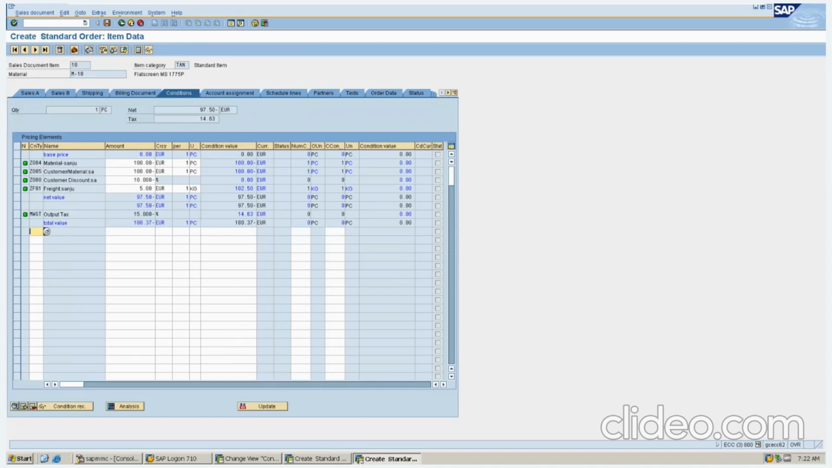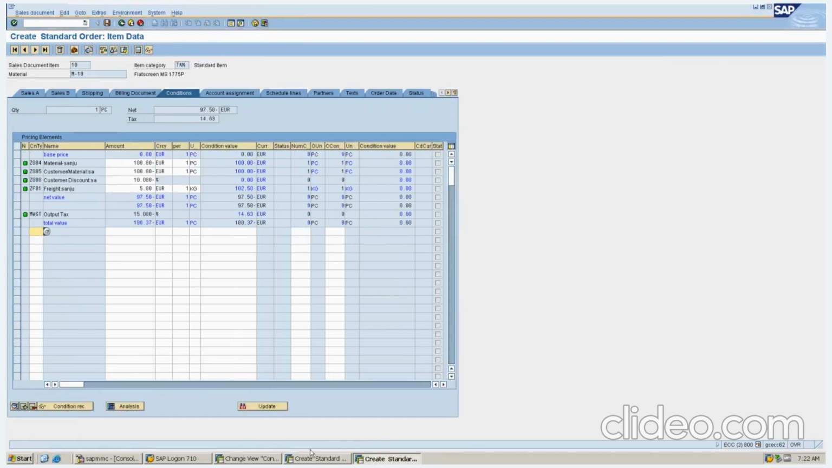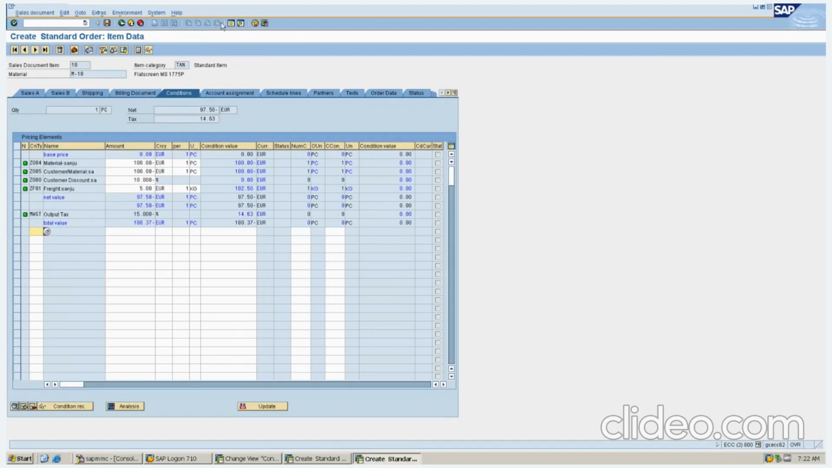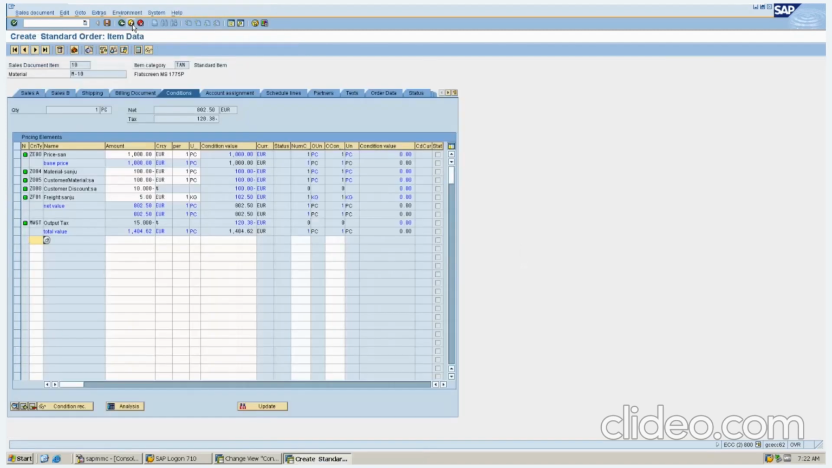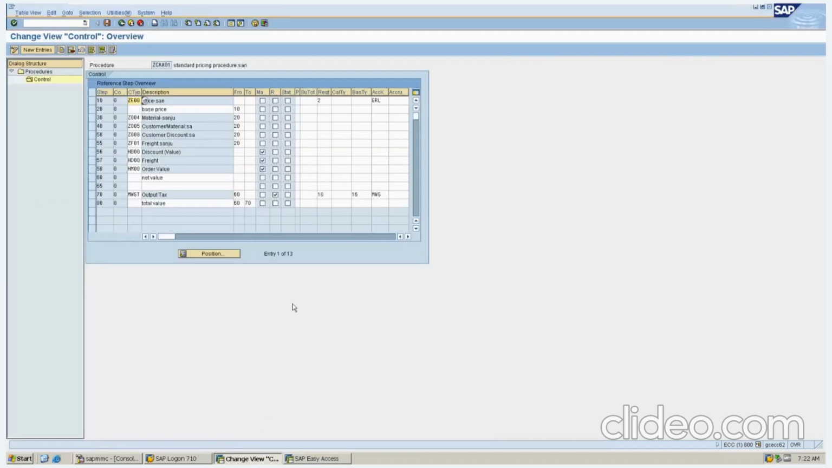Why was it not determined? Because in item category control, previously we removed that pricing field, so the system was not able to determine it. And this is because in pricing controls we maintained requirement as 2. So this is the logic written in requirement 2. Okay, so we have seen requirement.